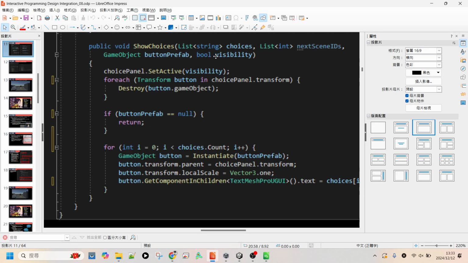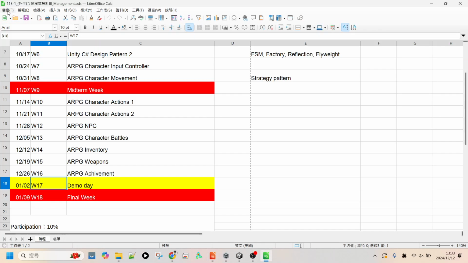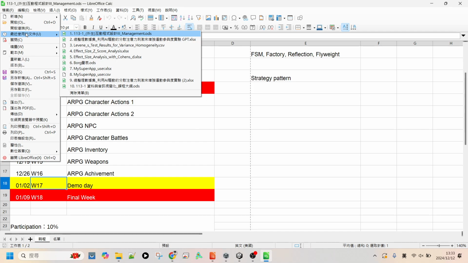Okay, we see that the first argument, the choices, is a list containing all the choices in text, separated in list items. The most common choices will be okay, no good, yes, no, like these are options. And then we have some IDs that represent the nesting IDs for each of the options. Okay, this will be a little bit complex, so let me introduce the idea behind it.